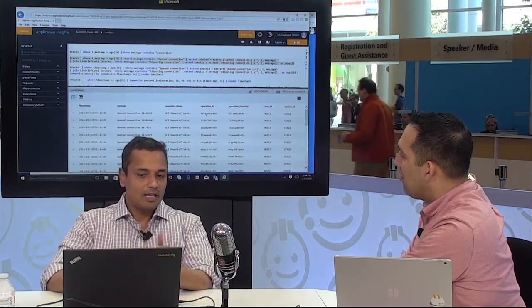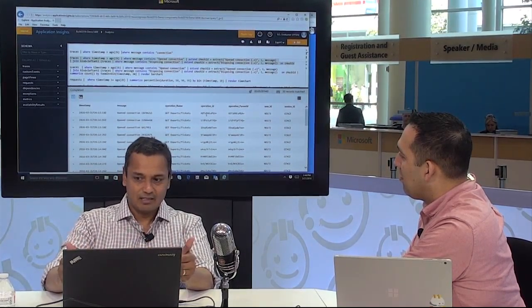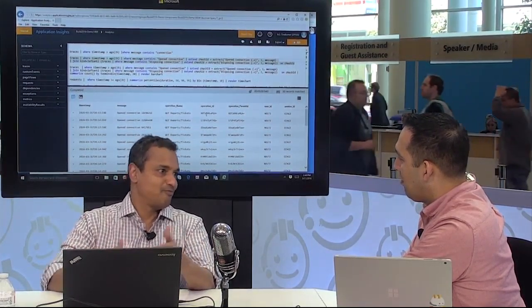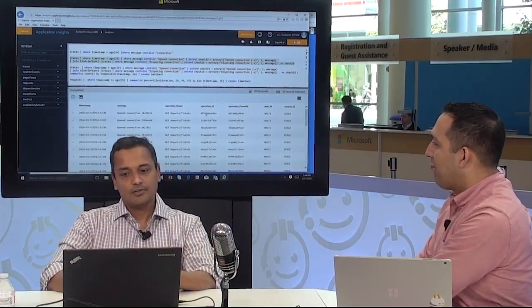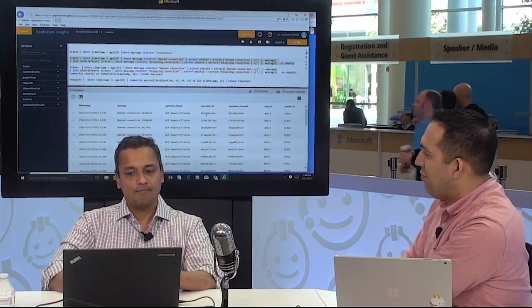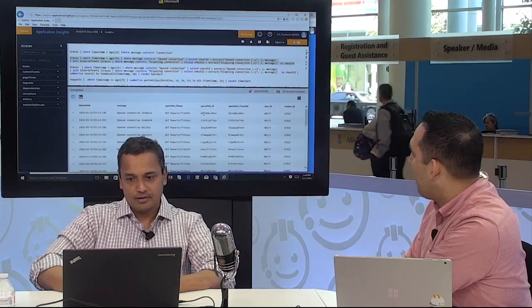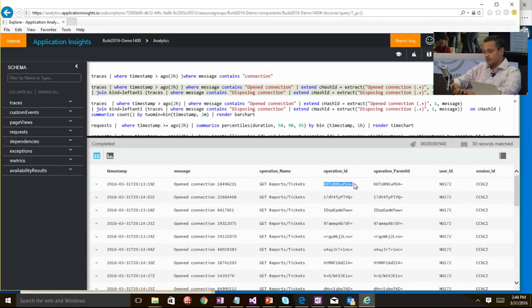So I know I have a list of about 30 records that basically failed or didn't close. So what I'm going to do is drill down to see one of those, one transaction. So I take an operation ID, I select it.